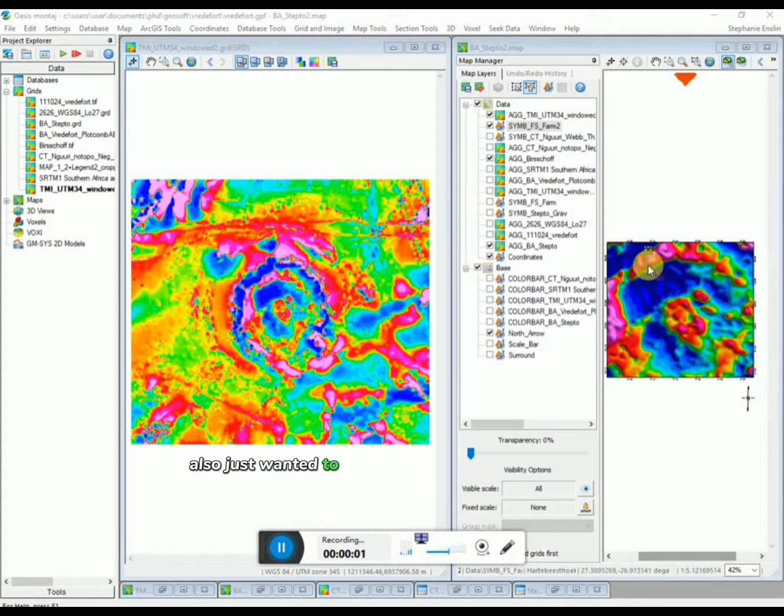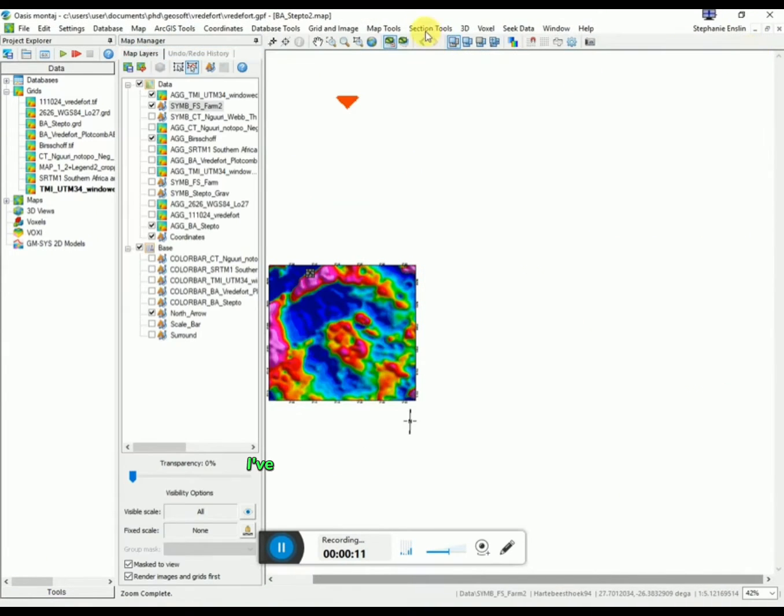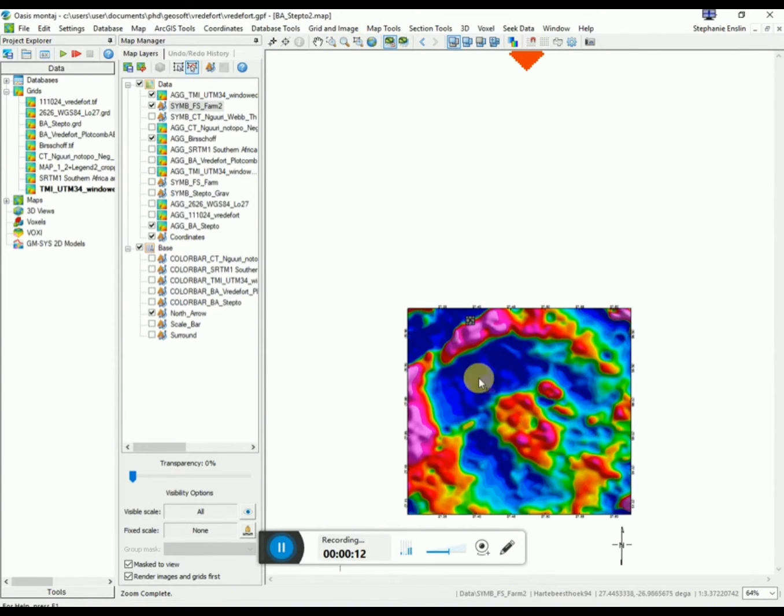I just wanted to do a video completely dedicated to how to do the color scale. I think previously it's been embedded in other videos on how to create maps. So here's my map. I've got a magnetic grid in the middle, and I want to put the color bar on the right hand side.